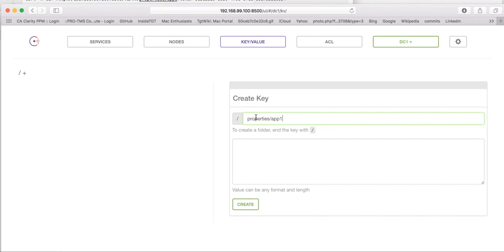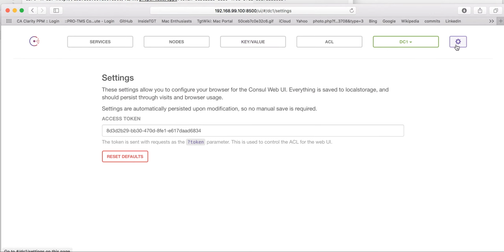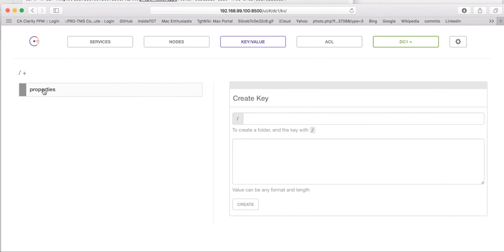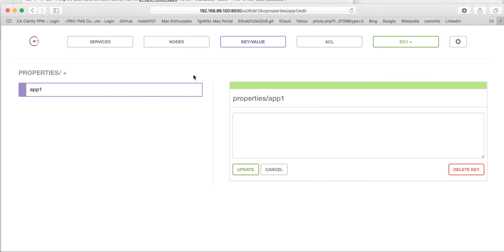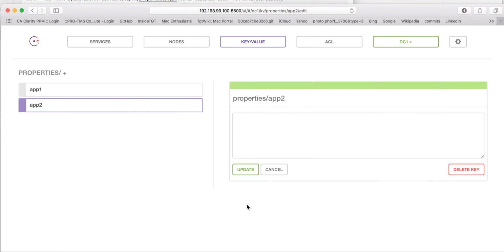So I come here, paste this, and say create. So this would be denied if I happen to remove the access token from here, correct? So let's come back to key value pairs, and here is properties. If I go inside, this is the app1. So let's create another key here in the properties, app2. These are the properties for app2, and just say create.